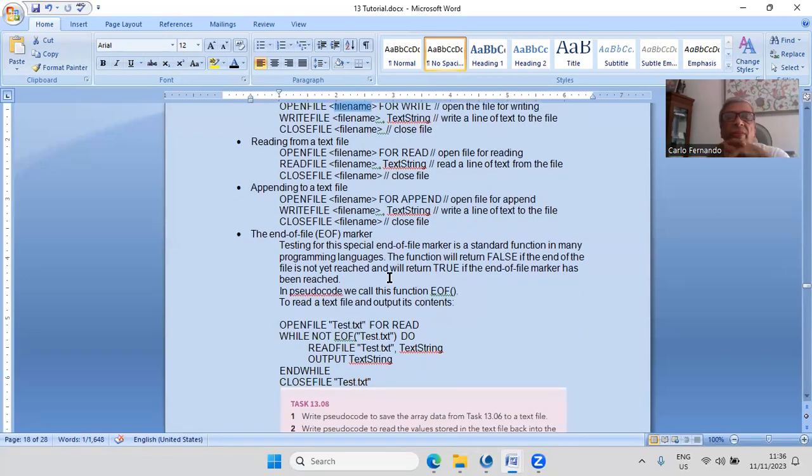And the end of file marker, EOF. Testing for this special end of file marker is a standard function in many programming languages. The function will return false if the end of the file is not yet reached and will return true if the end of file marker has been reached. So true or false. Is the end of file true or false? Then only the program will proceed beyond that. In pseudocode, we call this function the EOF function. EOF and the two brackets. All the functions should have these two brackets.